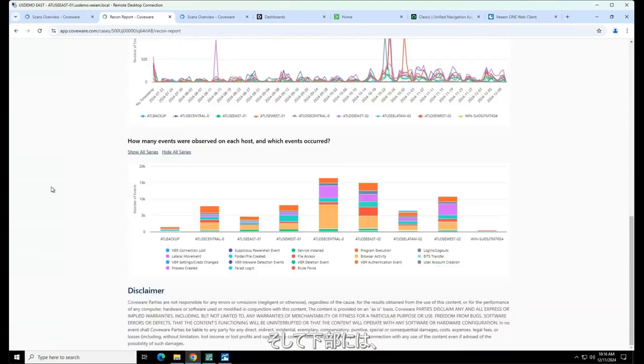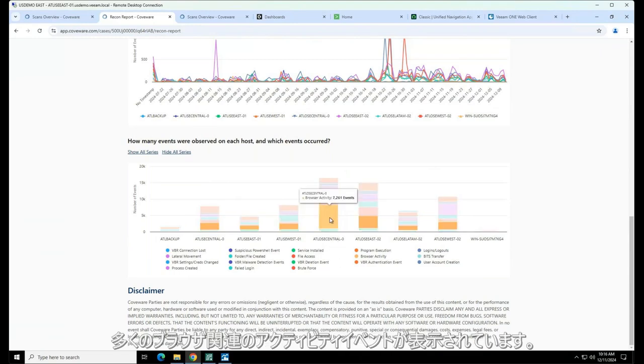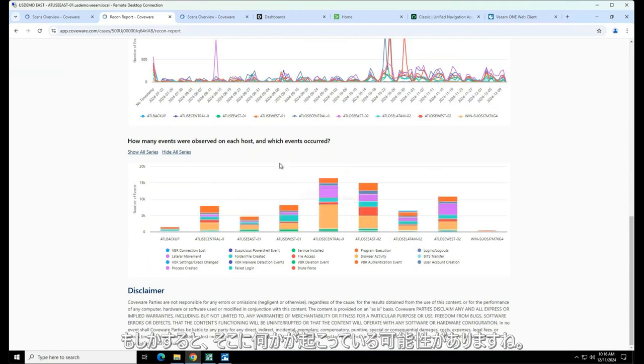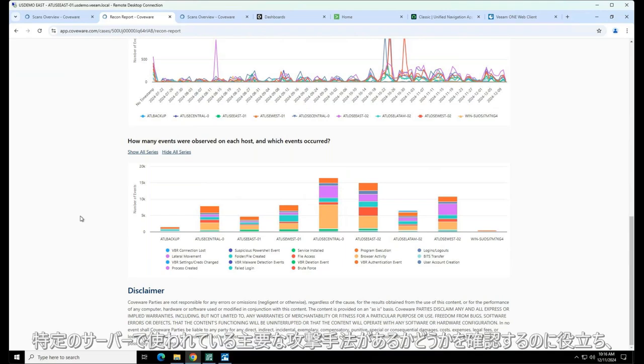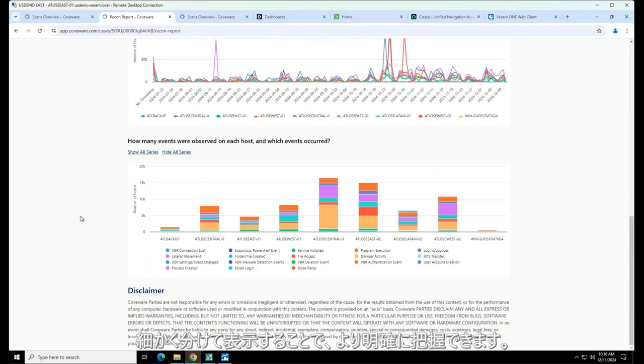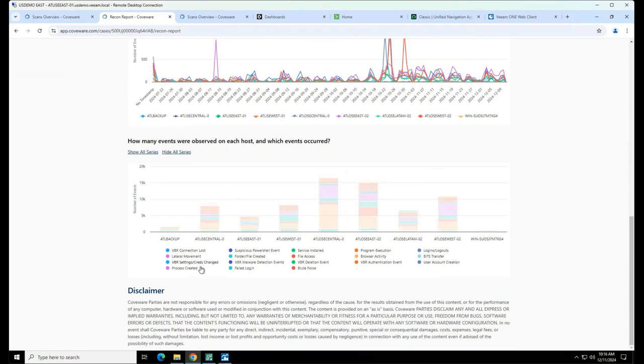And at the bottom, it's a nice little chart as well that splits things up between hosts, what type of events were being used. So you can see, here's my central host. There's a lot of browser activity events. Maybe something is going on there. Kind of a better way to see if there is a predominant attack that is being used on a specific server and really split things up for you.